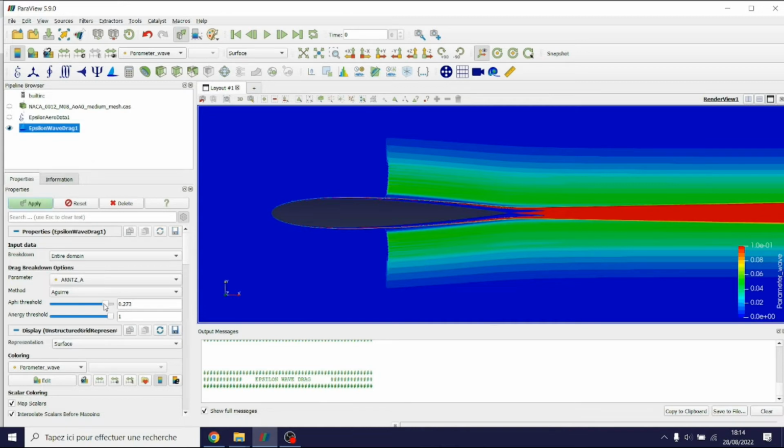We start decreasing this slide bar, and you can see as I slide this to the left, the size of the wake increases. The part here in blue increases, advances downstream, basically because it uses a viscous energy generation parameter to tag the cells that lie inside the viscous region.